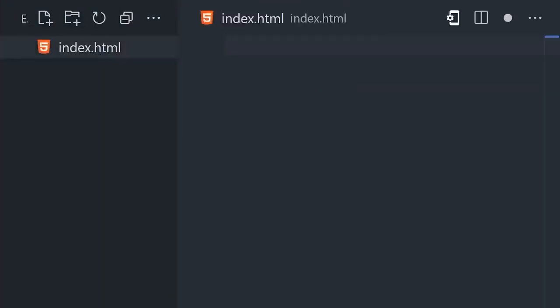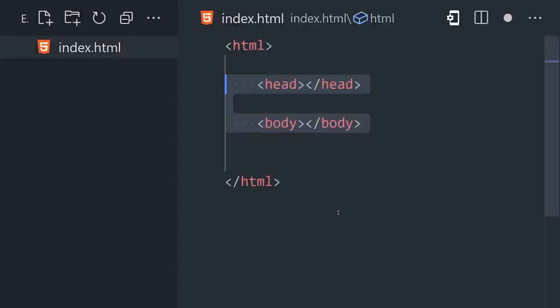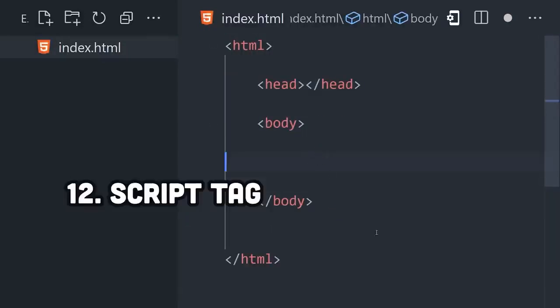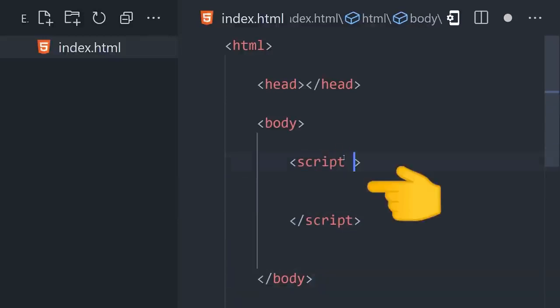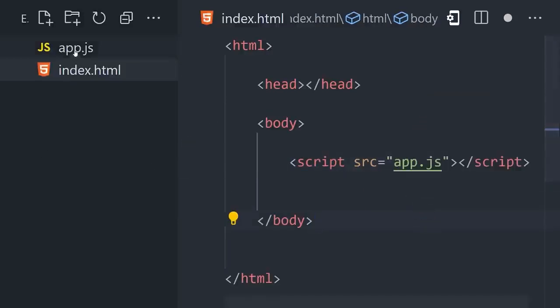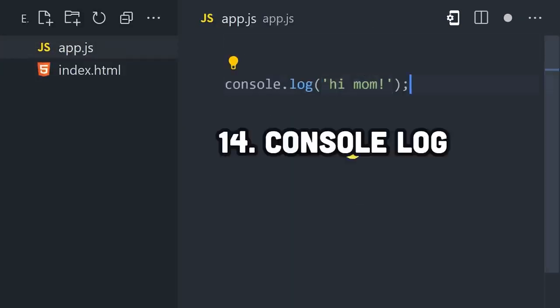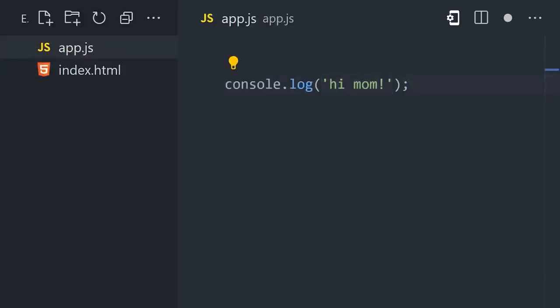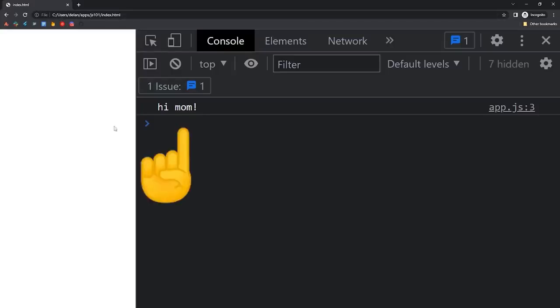To use JavaScript on a web page, you'll first need an HTML document, inside of which we'll have a script tag. You can write code inside the tag directly or reference an external file with the source attribute. Now to say hello world, use console log, which is JavaScript's built-in tool for printing to the standard output. Now open the HTML file in a browser, and you should see the value printed out in the DevTools.